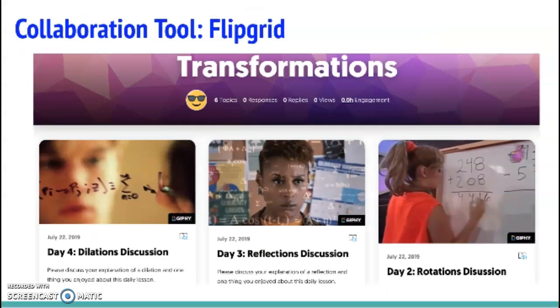The collaboration tool we're going to be using, as I mentioned, is Flipgrid. So on Flipgrid, we will be daily doing a discussion post. We'll be responding to peers, putting in our own thoughts, and it'll be really helpful and kind of an informal way for me to see how you're doing and what you're thinking.